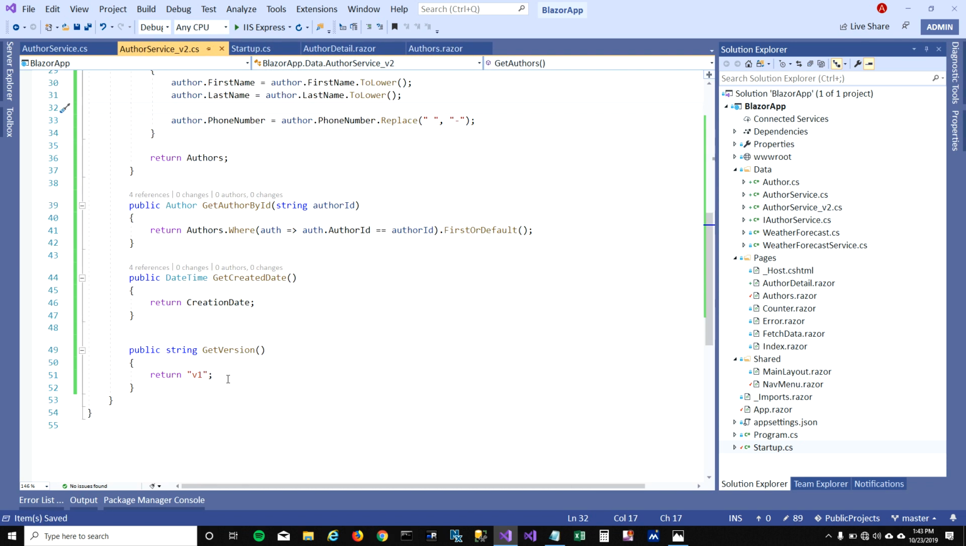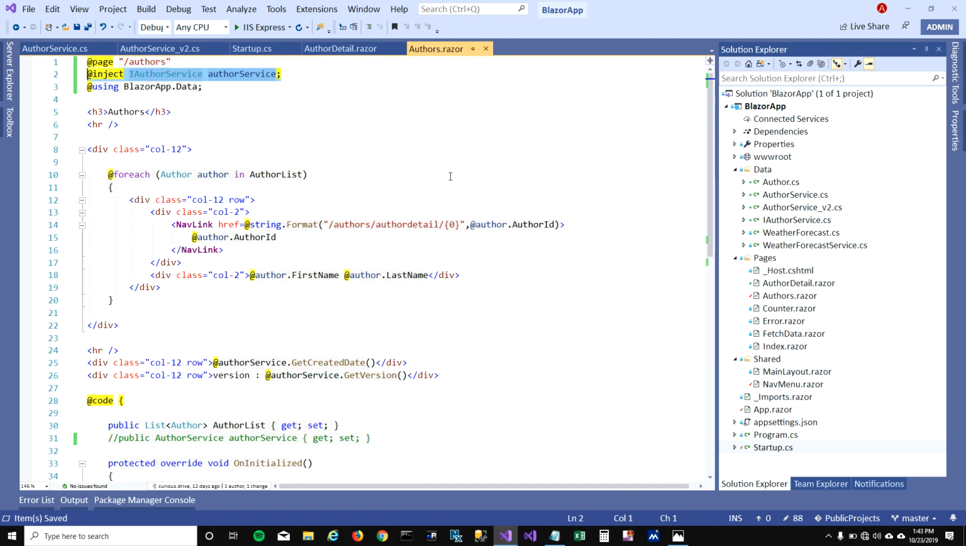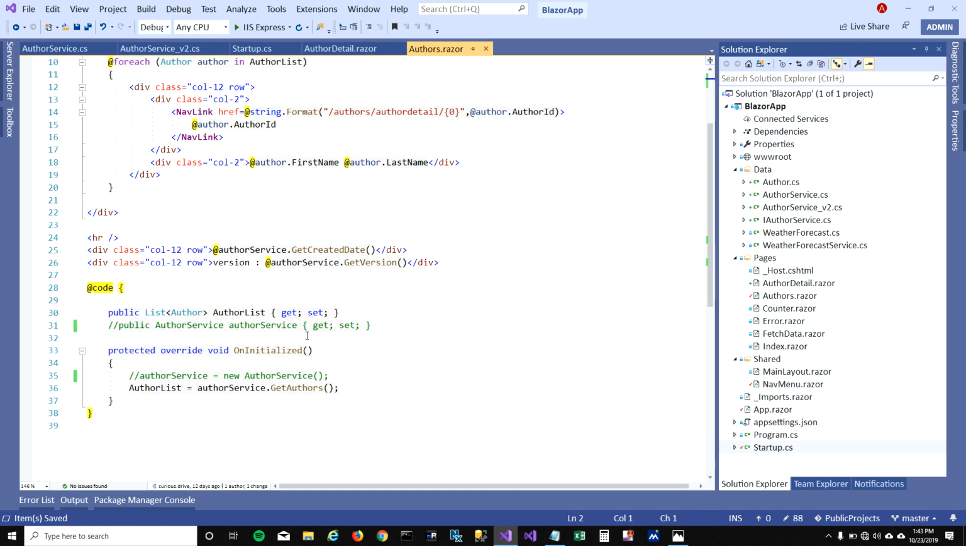And I would like to make one more change here. I would like to say that it's the newer version. It's version 2 of the service. And I do not have to make any change in author detail and authors. That saves so much code review, testing, deploying. It saves so much effort. If I had 400 pages in my application, I wouldn't need to go into each and every page and change and reinitialize my author service. That's what's awesome about dependency injection.